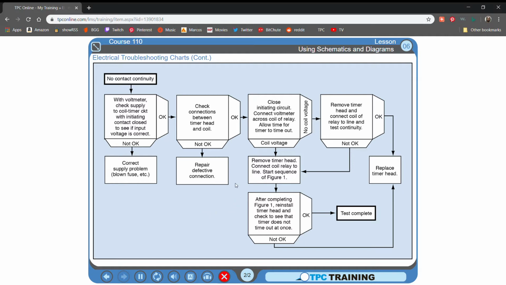If OK, check connections between timer relay to the line, voltage. Remove the timer head and connect coil of relay to line. If not OK, replace timer head. If OK, test is complete. If continuity is OK, replace timer head.